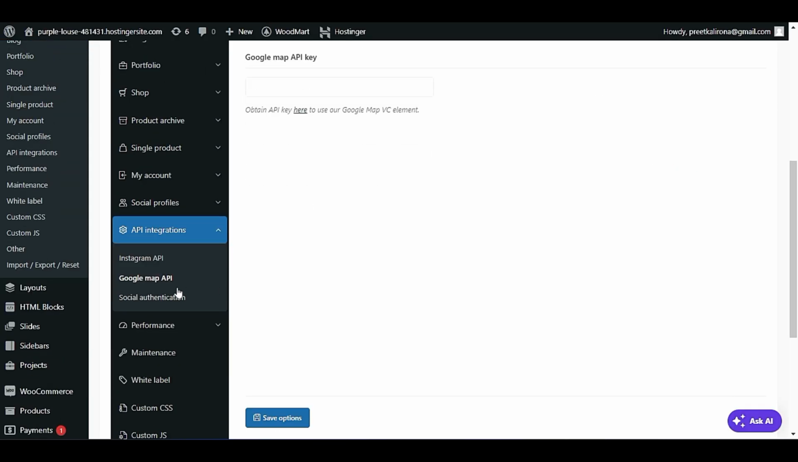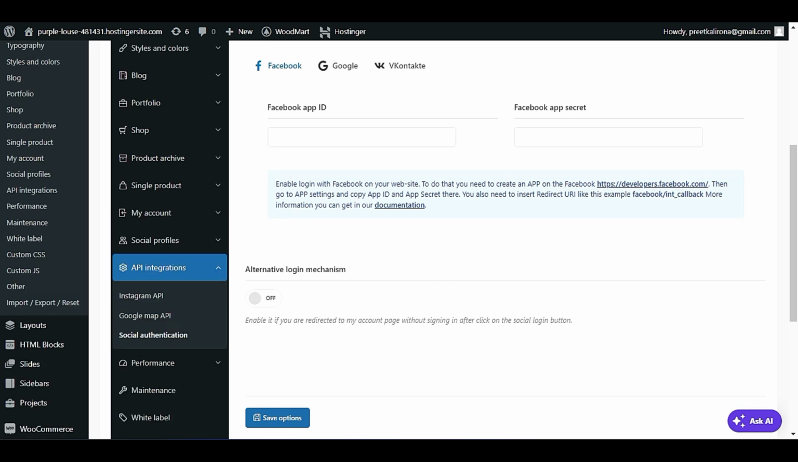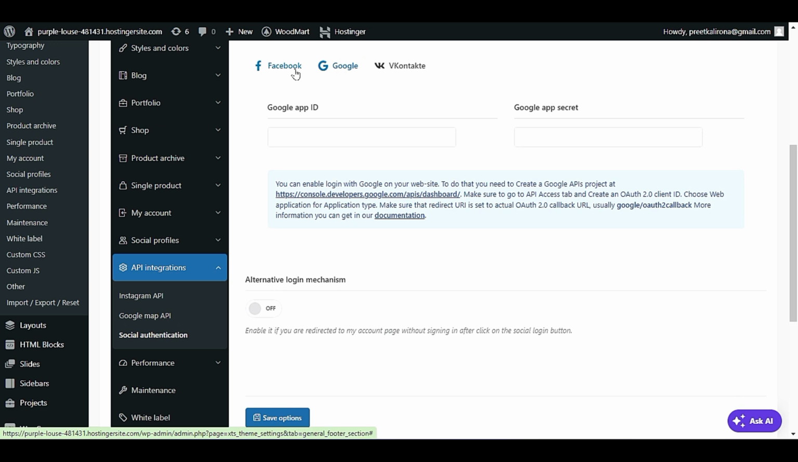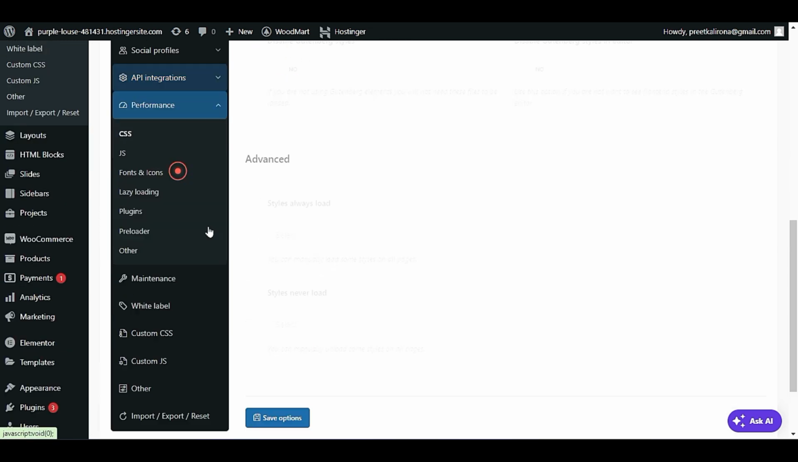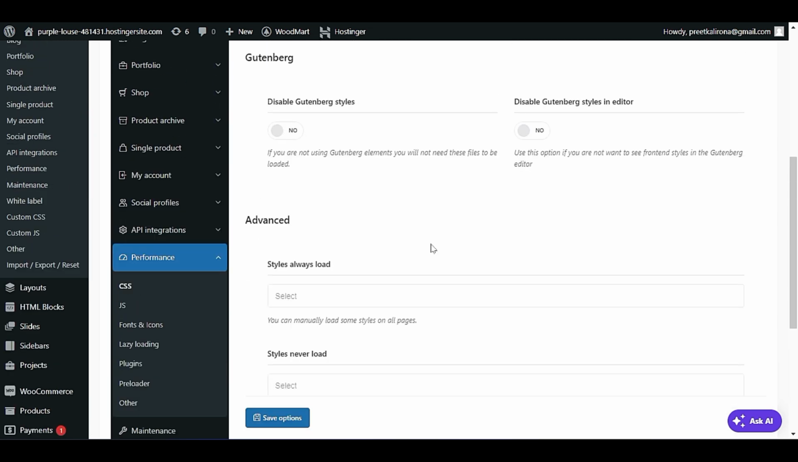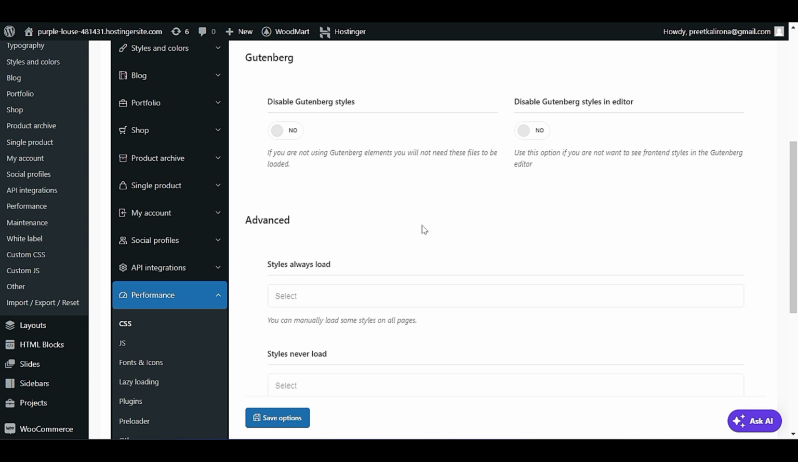Same here, social authentication, for example Facebook, Google. If you want to display your product in Google, you have all these options. Next is the performance option, which I think is really important to speed up our website.